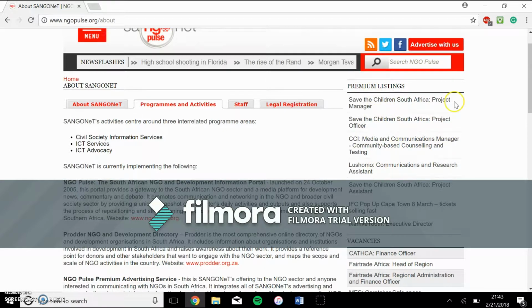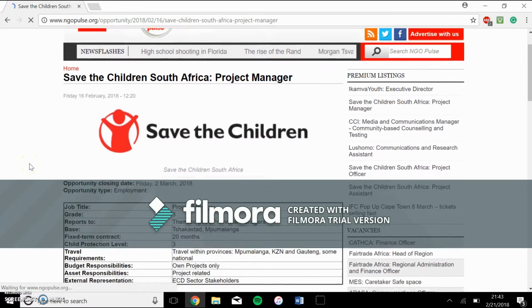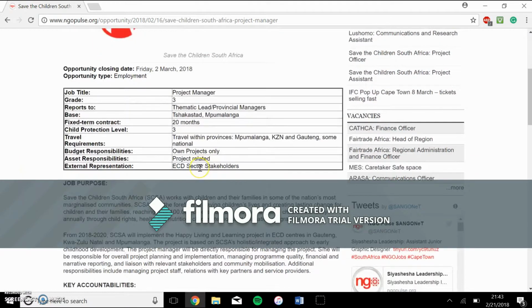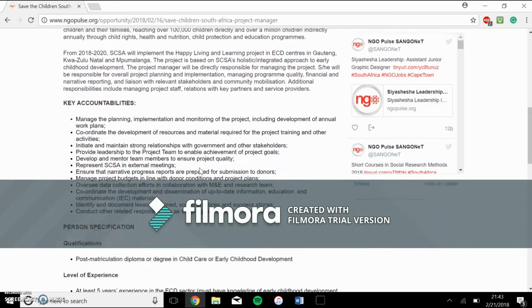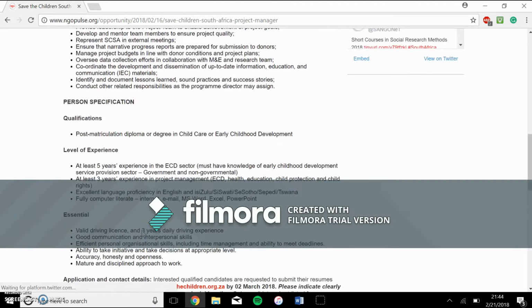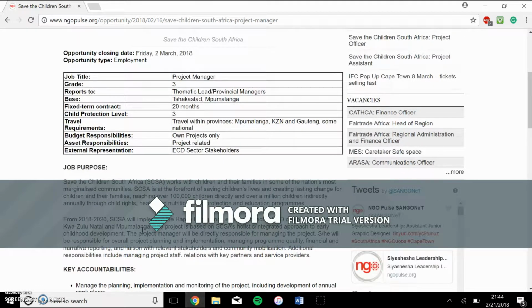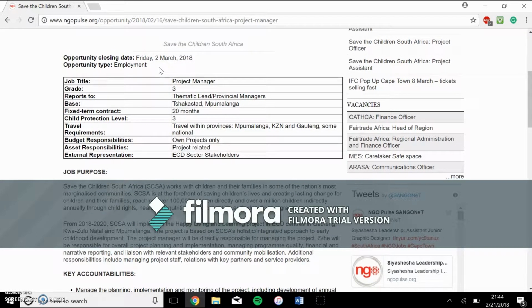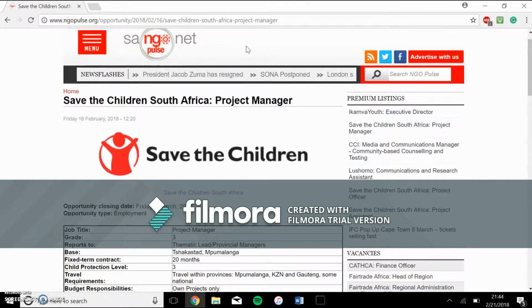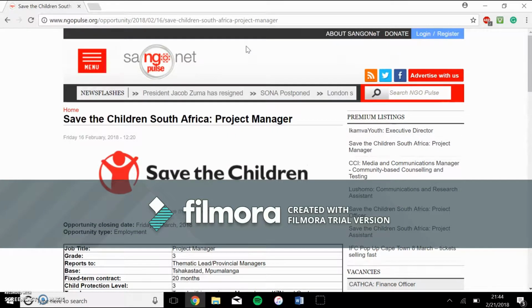It says Save the Children South Africa Project Manager, Project Officer. I can click on it. Save the Children South Africa Project Manager. Oh, these are just job titles, but the job entitles, person specification, level of experience. Is this like a job opportunity? I'm confused. What do you gather of it? Do you think it's a job opportunity website? Yeah, it's an opportunity closing date, opportunity type, employment. Why is that on the side? Maybe they're looking to get people to join NGOs, to get involved.